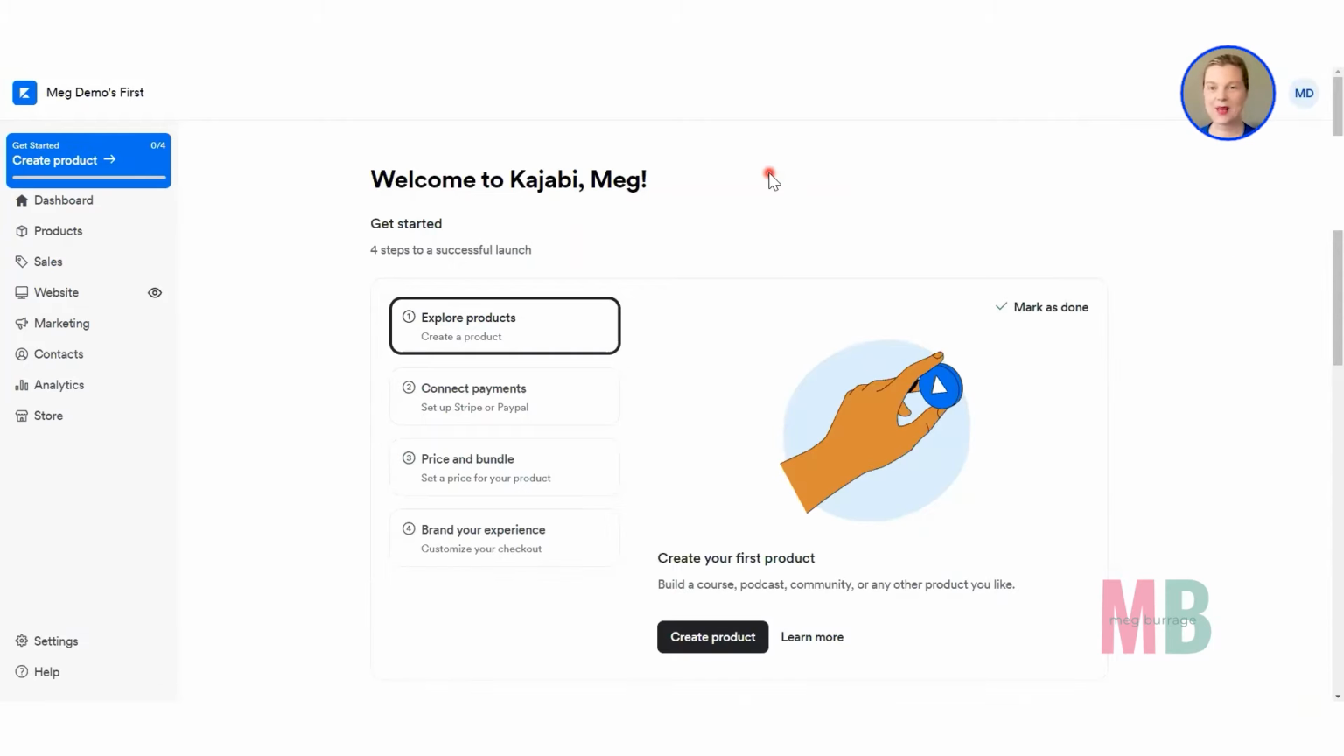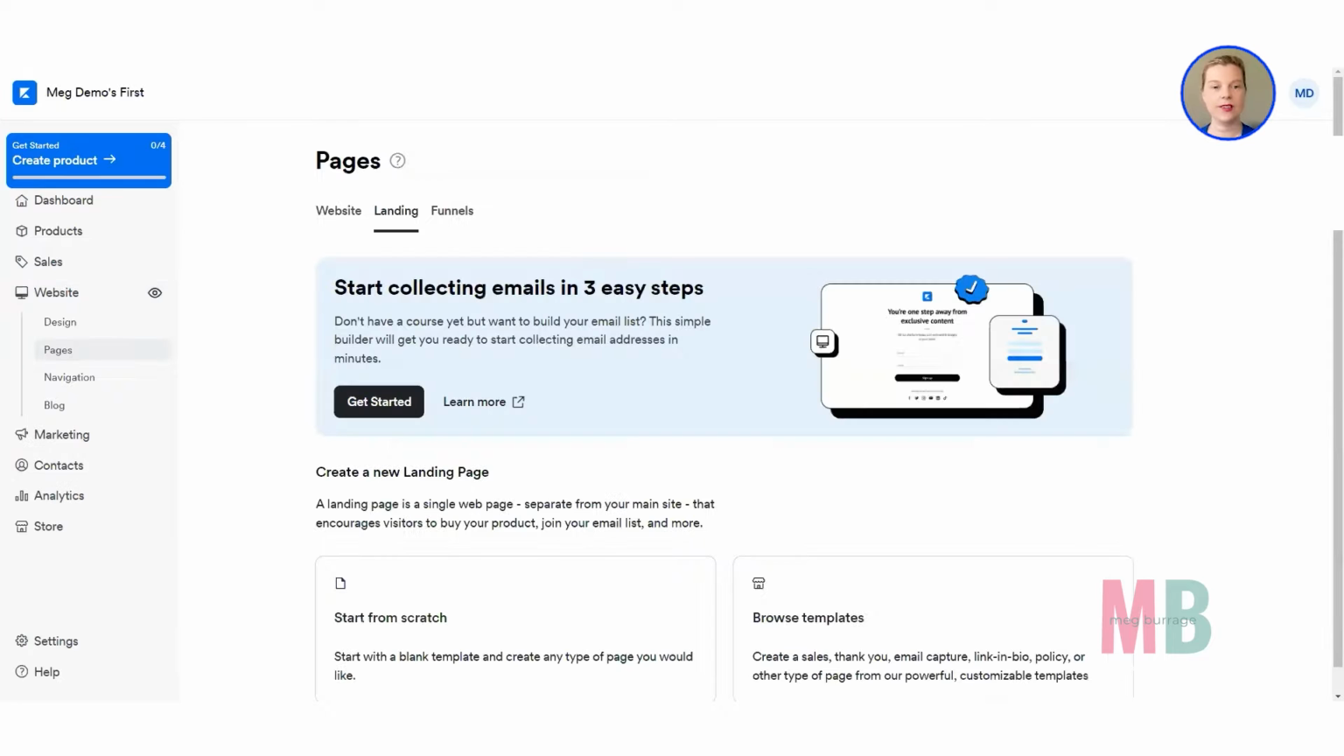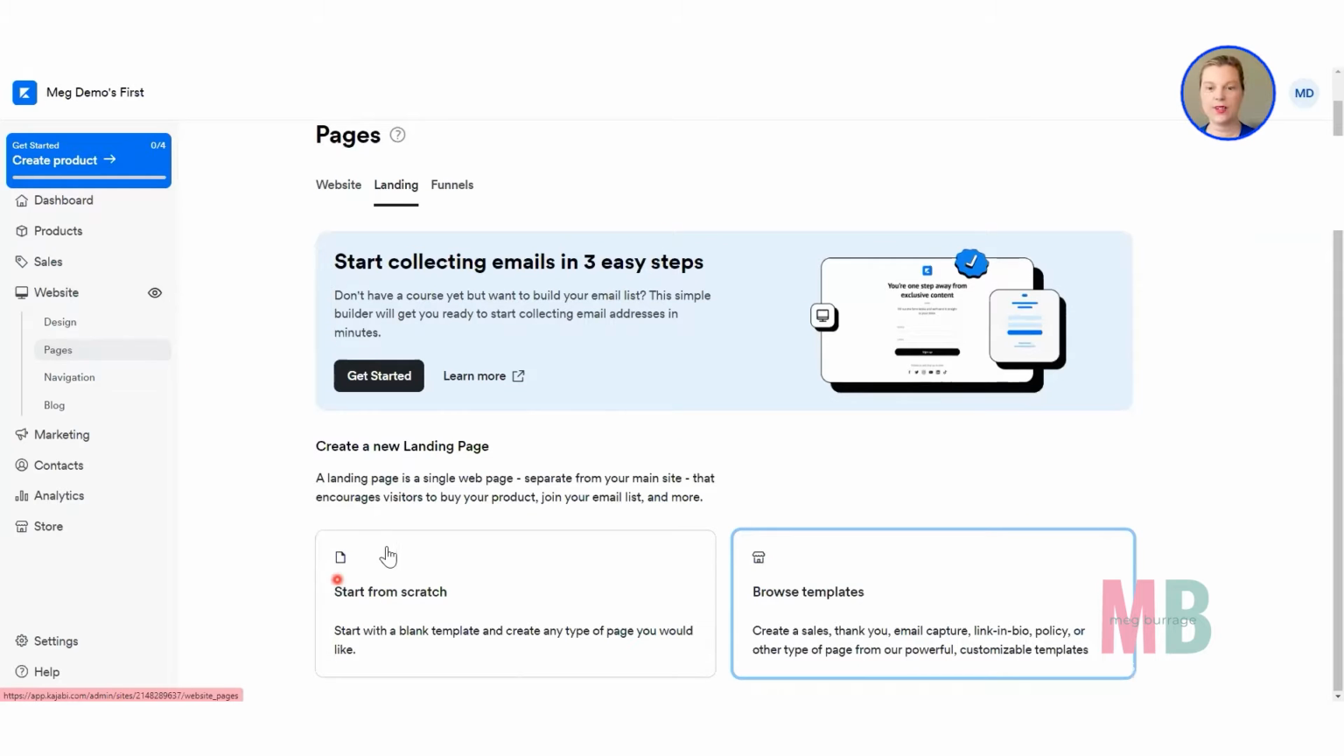All right, so here we are back inside of my demo account, and what we're going to do today is jump down into the website area and into pages. So here under the website menu, in pages under design. Now what you're going to see here is that you've got the option to start from scratch on your first landing page, or you can browse the Kajabi templates. And they've got quite a range of free templates that you can use on your site.